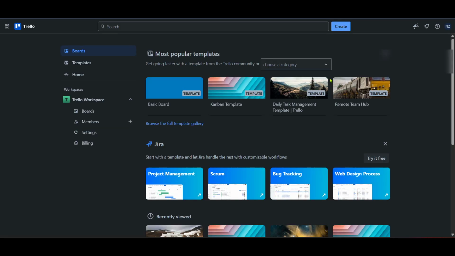Once logged in, you'll be directed to your Trello homepage, which is essentially a dashboard that gives you an overview of your workspaces, boards, and tasks. Now find your way to the Trello workspace. This section is your command center, and it's where all the magic happens. A workspace in Trello acts like a container where you can keep all your boards organized.